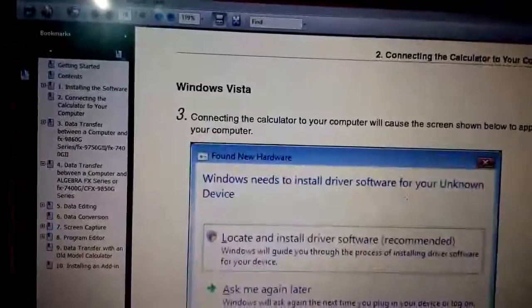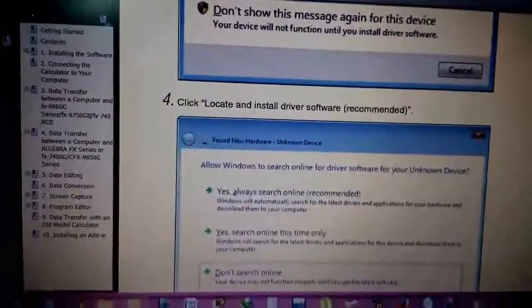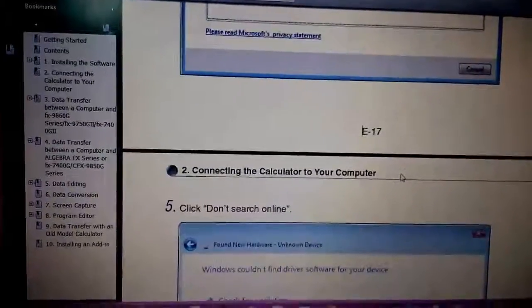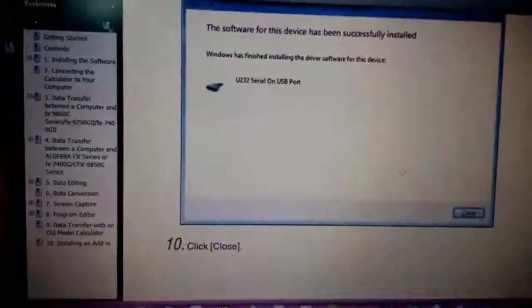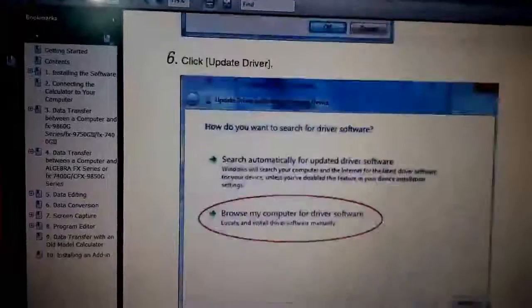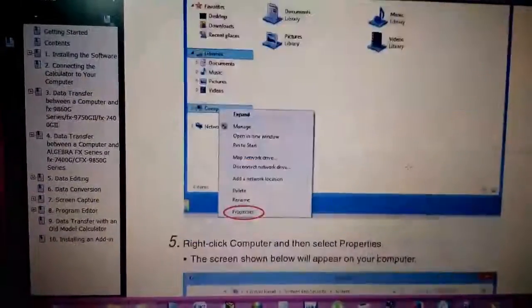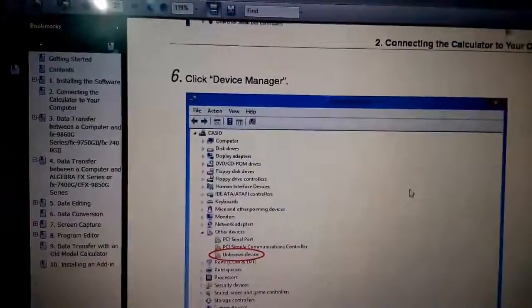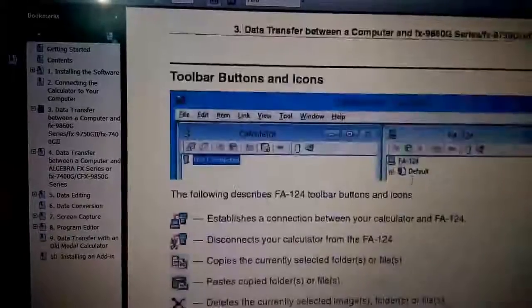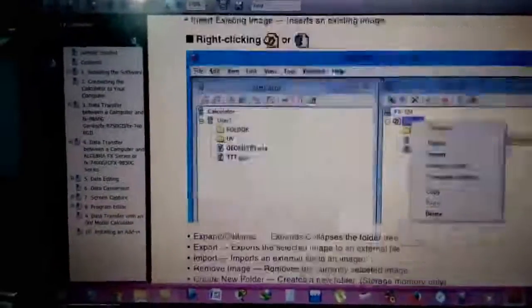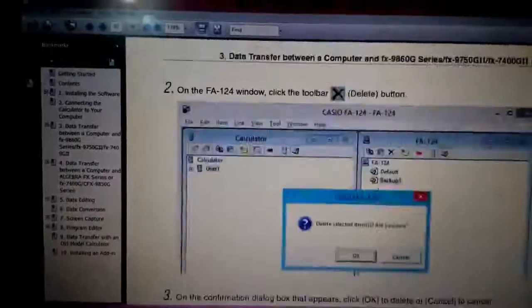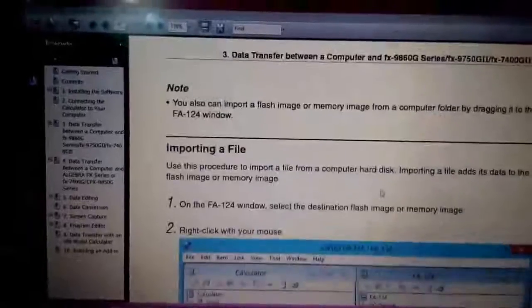Basically, if you are using Windows 7 or Windows 8, then you have to do a little bit of configuration to install the software, and that is also true for your 64-bit machine. If you are using Windows 8.1, there is special instruction for installing and using this software. It will tell you everything you need to know to connect the calculator to your computer and transfer data, how to backup data, how to import, export files, and all those things.